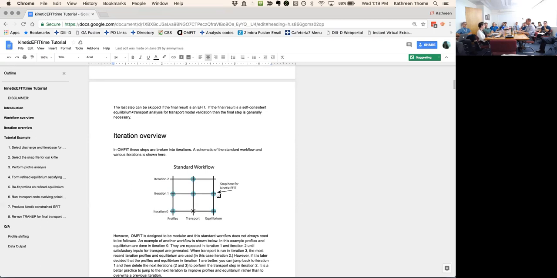So what I'm trying to do is study how the transport changed in a discharge as a function of time. And so I want to have a transrun, or you can have 1, 2 time. I want to use that to analyze the discharge. And so I actually will sometimes stop here, and then sometimes I'll actually go to iteration 2 after I have the kineticEFIT and then have another transrun.